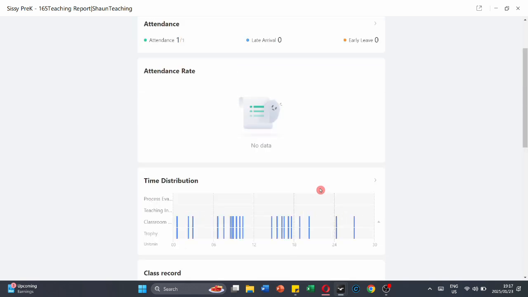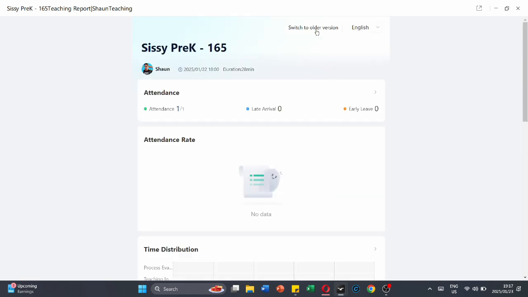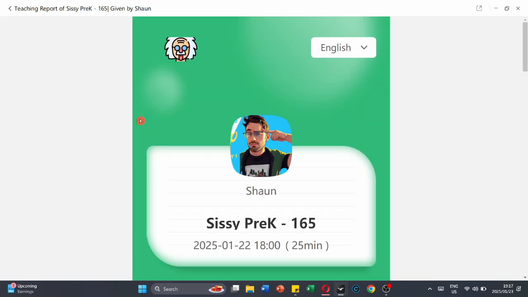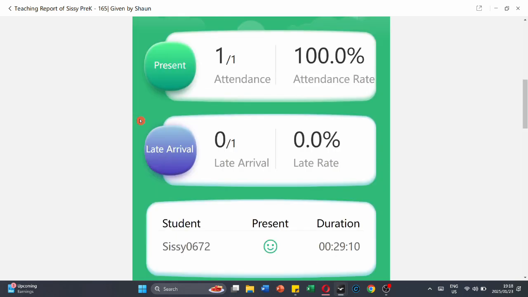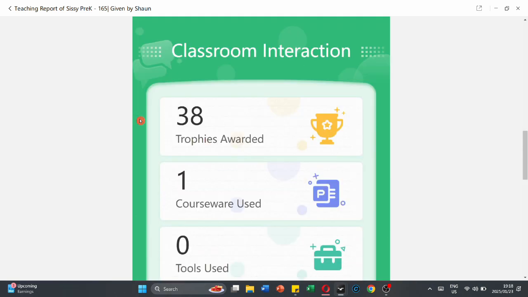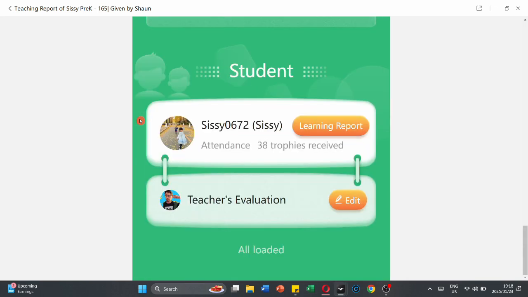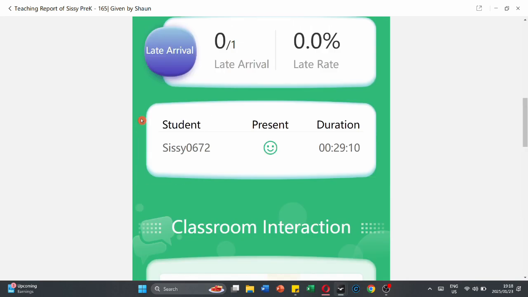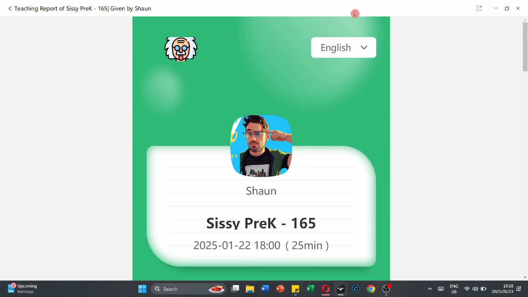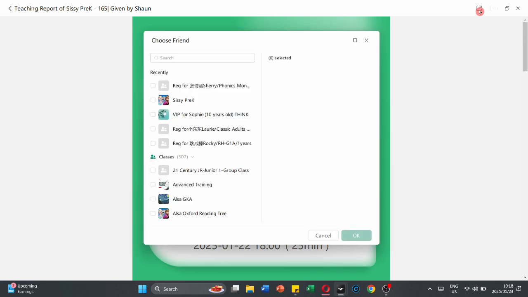Now, if we scroll up and select Switch to Old Version, we are given a great summary of the class, which includes details such as the class duration and date, how many trophies the student received, what the Blackboard looked like, and the after-class evaluation if one was given. If we go over here and click on the Share button, we can share the review with our students and their parents. Just select the student or class you want to share it with, and select OK.